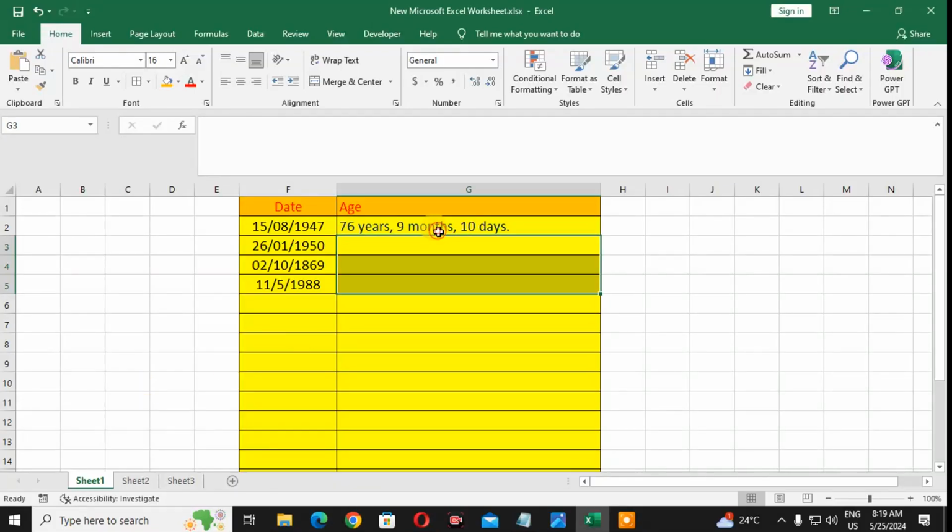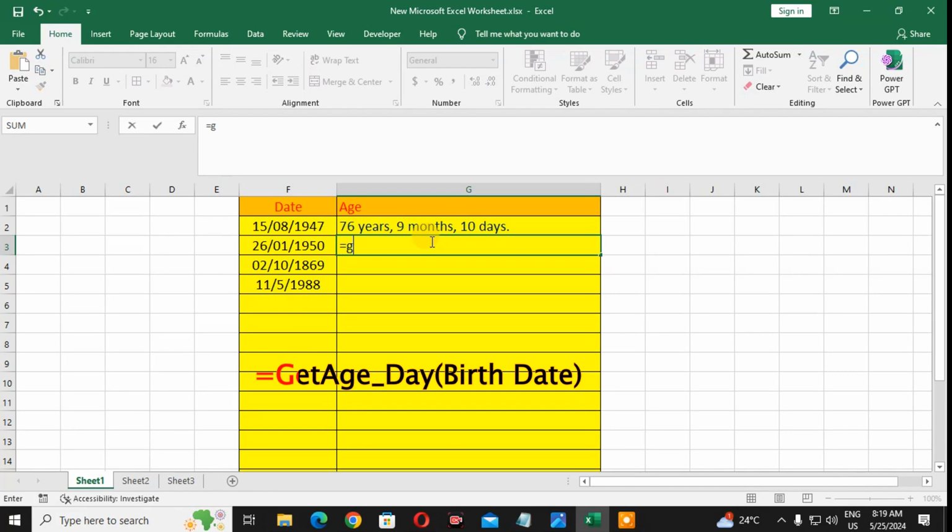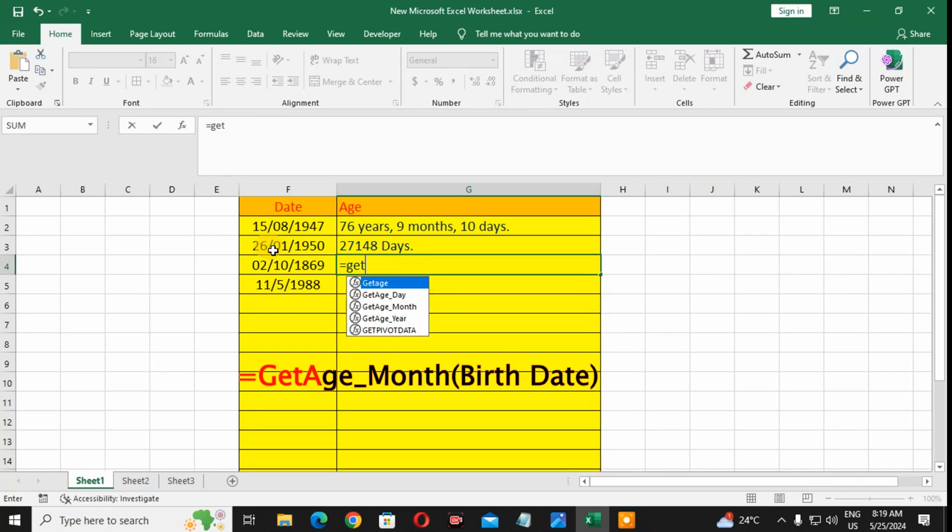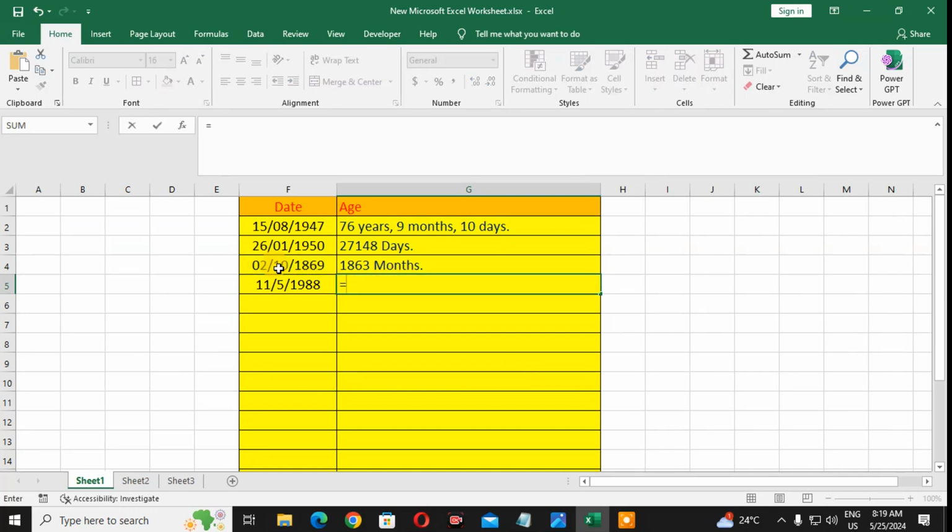You can get it only in days by =GetAge_Day(birth date), which shows the age in days. You can get it only in months by =GetAge_Month(birth date), which shows the age in months. You can also get it only in years by =GetAge_Year(birth date), which shows the age in years. Use this custom function as per your requirement.